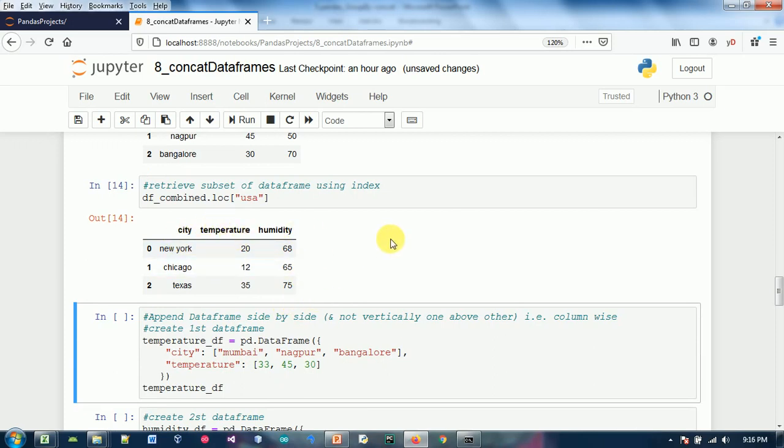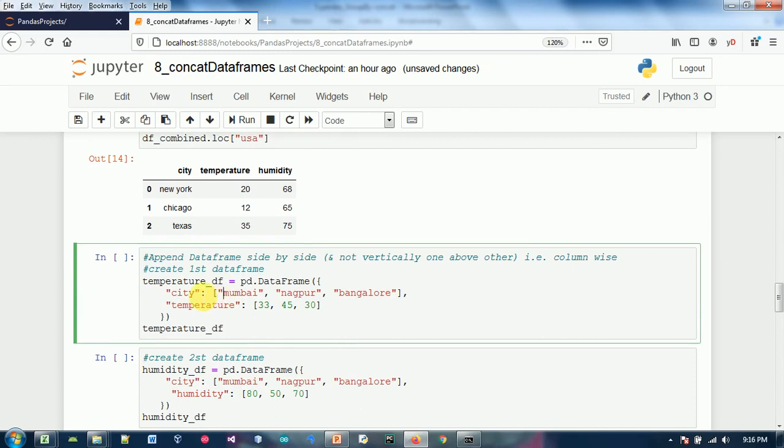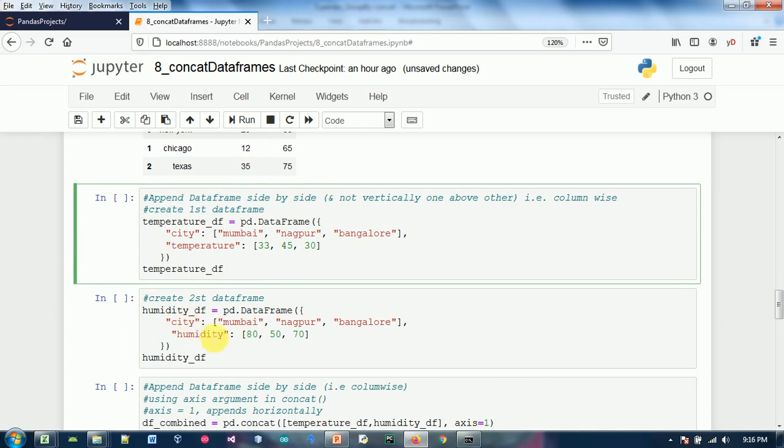Then I am going to do appending side by side, because earlier appending was row by row, row wise. So let's now try to do that. We have created a first data frame, which is called the temperature data frame, where we have the temperature of 3 cities. Then the second data frame is a humidity data frame for the same cities with the humidity information. However, now we want it side by side. So let's try to run this first.